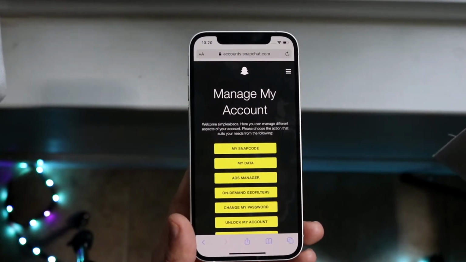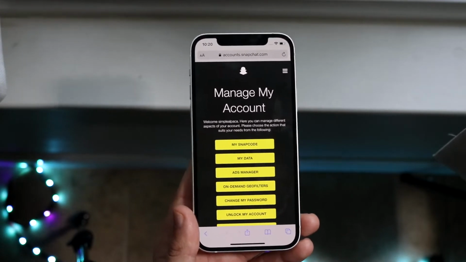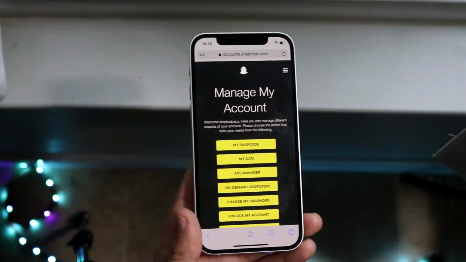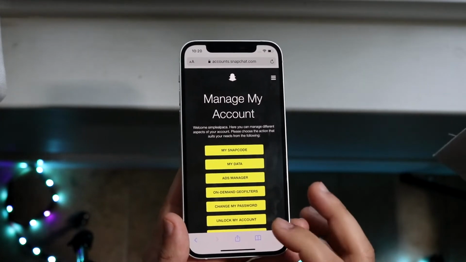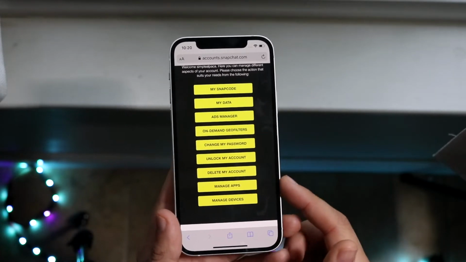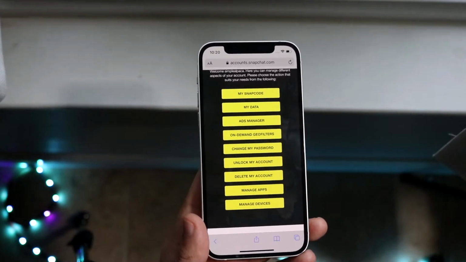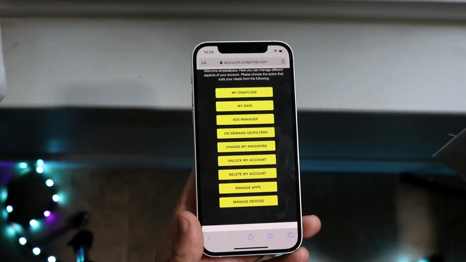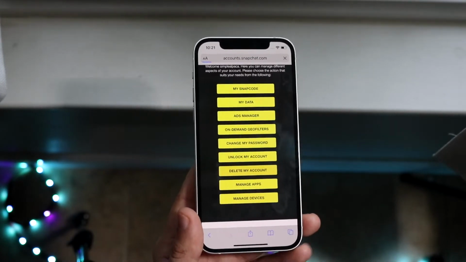Now, once you click on it for the first time, it's probably going to tell you to log in. I've already logged in, so you can pause the video and log in if it prompts you to do so. Once you're on this website, scroll down until you see delete my account, which is right there. It's pretty far down on the options list, about the third one from the top. Click on delete my account right there.